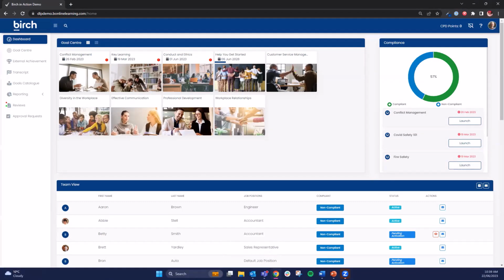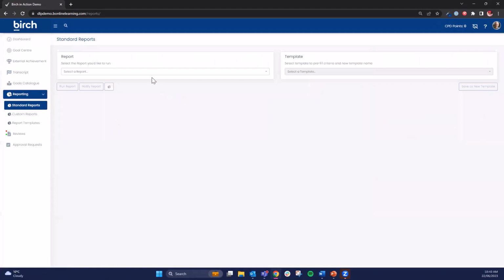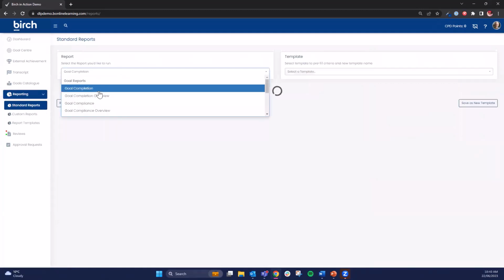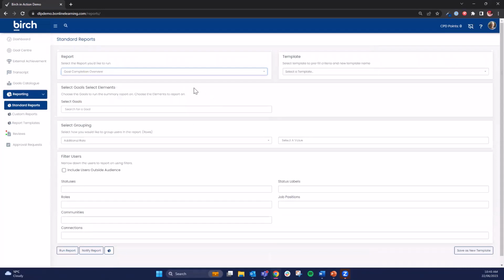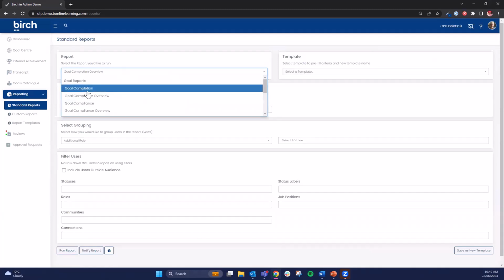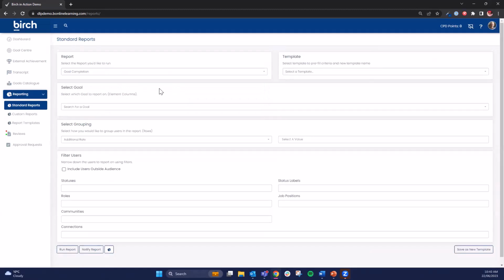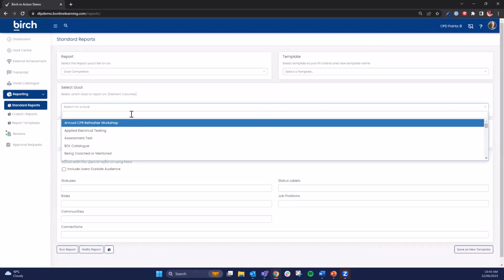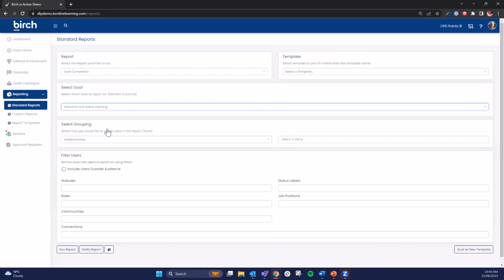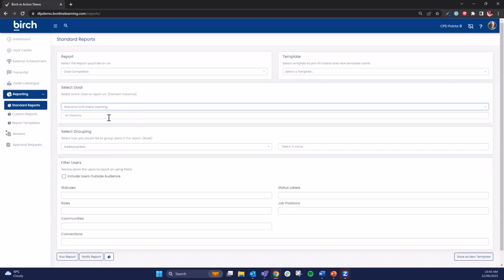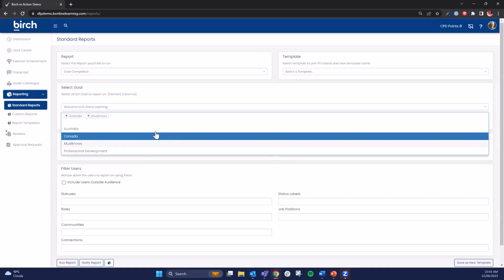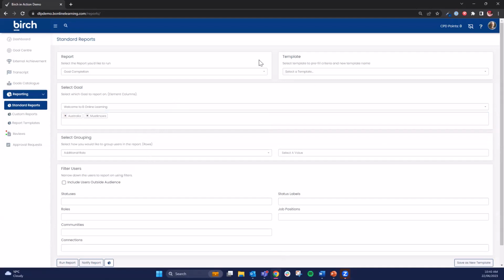All righty, we've got the real deal. So we're going to head to reporting and standard reports. I will bring up just a quick little one like this. So you have your report option drop down here. And actually, I might go back and do goal completion. So let's go through. We're going to bring up a goal. Let's go welcome to Be Online Learning. And we'll pick our streams here. All righty. So first off, we'll just go through these settings here, and I'll revisit our little 3 up here.